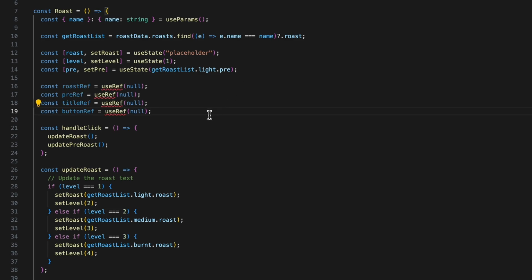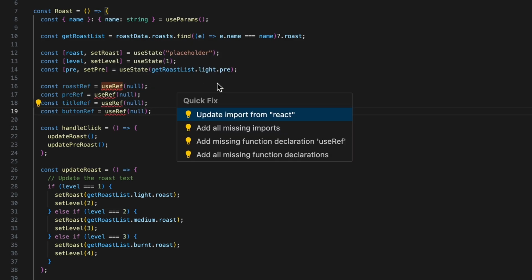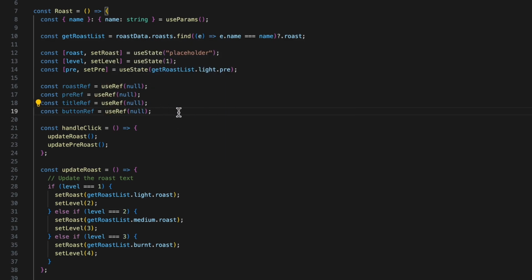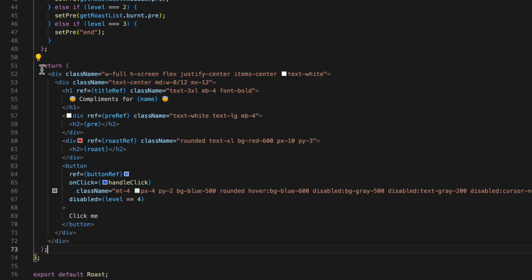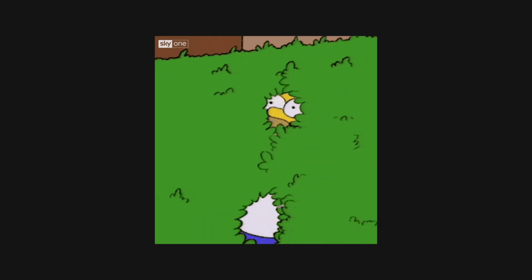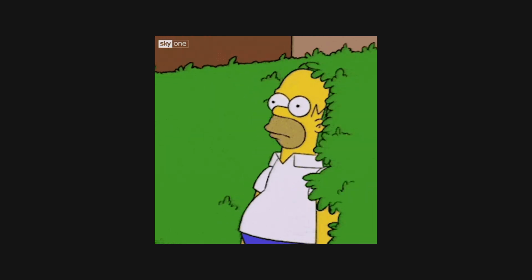So we're going to create a rows reference, pre-ref, title reference, and button reference object using the useRef React hook, and then we're going to put it in the HTML just like that. So the first animation that we are going to do is to fade out the rows and the pre-rows every time we click the button.